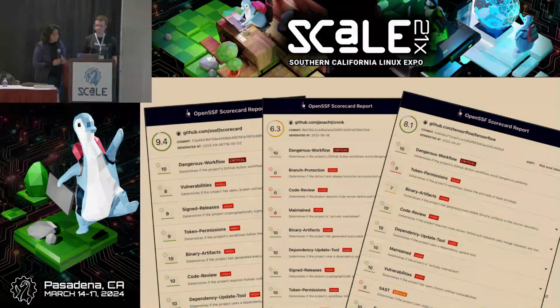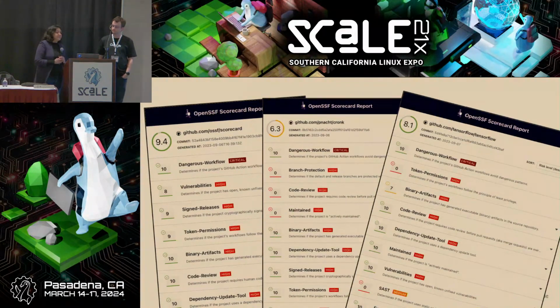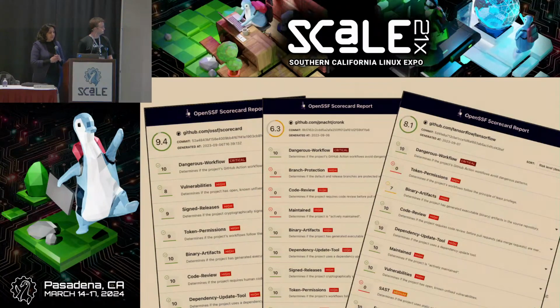So first off, the scorecard. The OpenSSF scorecard is a free automated tool created by the Open Source Security Foundation. It runs nearly 20 checks on open source projects. A check is a way to evaluate a common security practice known to correlate with risk. For example, one of the biggest indicators of risk is whether a project is maintained or not.